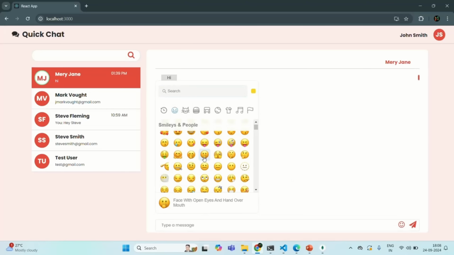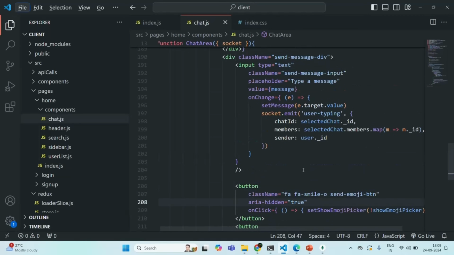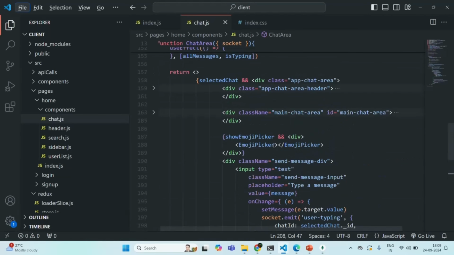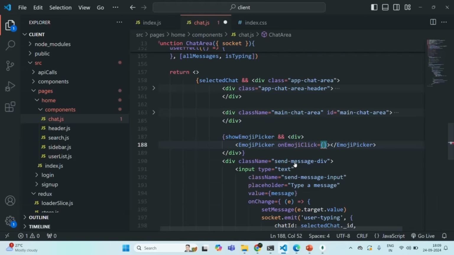Okay, now when we select one of the emojis, we want to display it in this input area. So let's go ahead and do that. For that, let's go to the place where we are displaying that emoji picker, and on this we are going to handle an event, on emoji click. What do we want to do here? Basically we are going to call a function. That function is going to receive the event object. So from that event object, we are going to get that emoji.